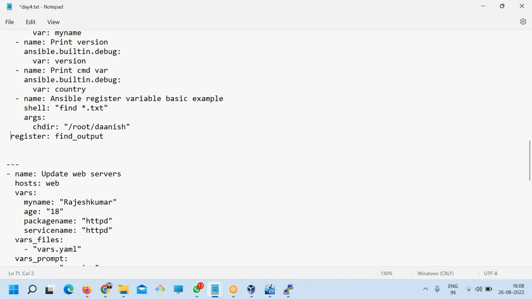Don't use tab 1 2 3 4. Now I'll explain it to you. Shell is a module. Using that you can run a Linux command, and the arguments mean the Linux command should run in this directory, and whatever the output of this command is, it should be set as a value for this variable. So find_output is a variable which you can set using register. This is the module. Now did you understand that? I think you had a confusion here only.